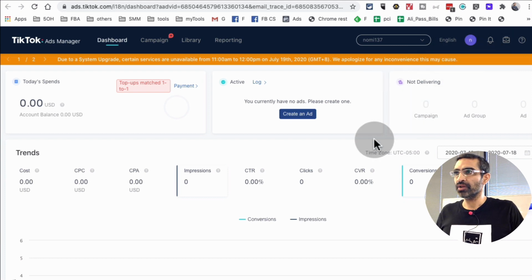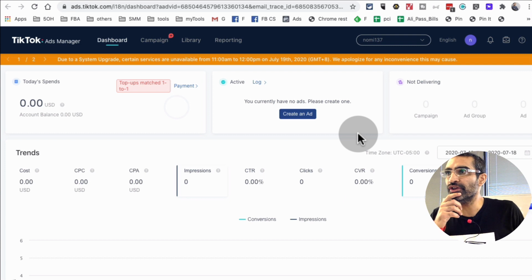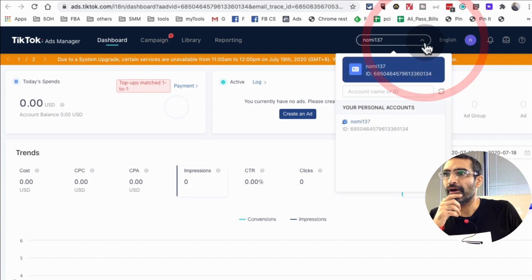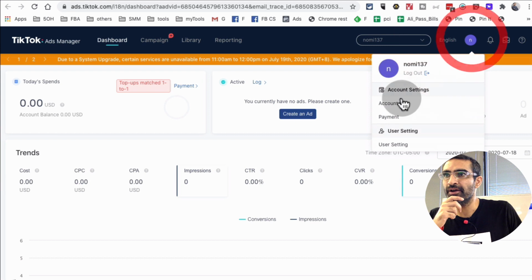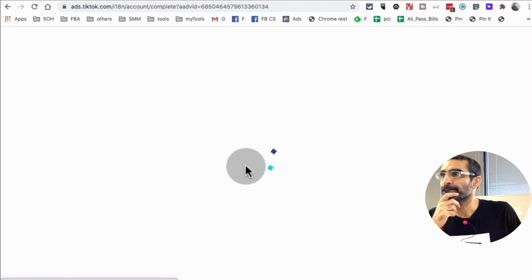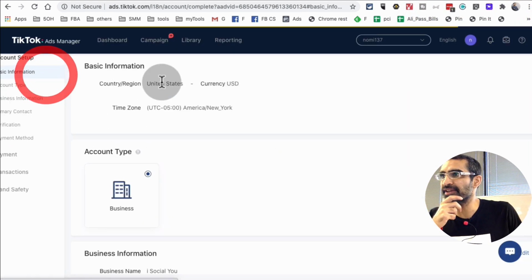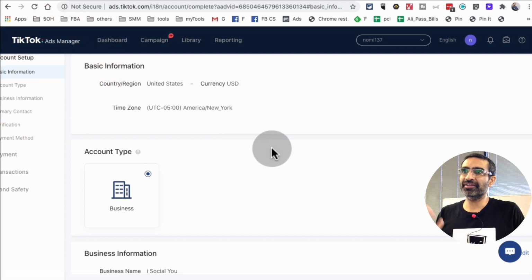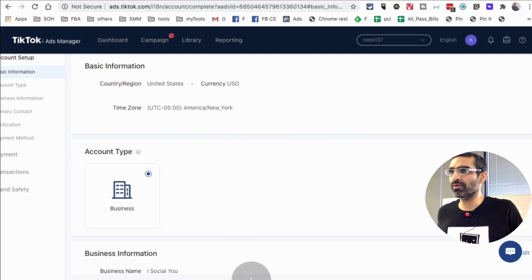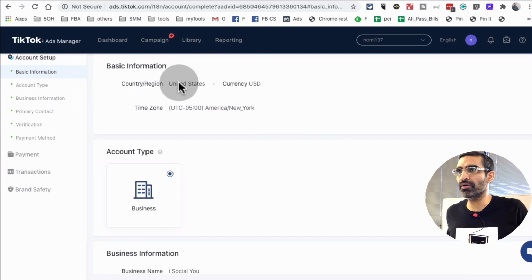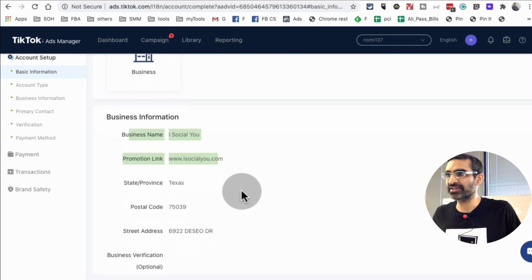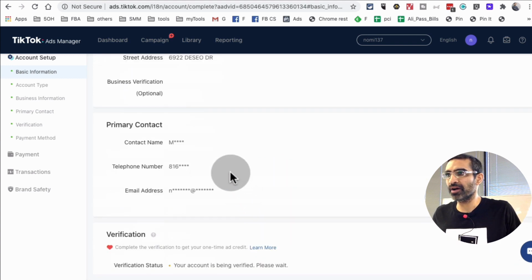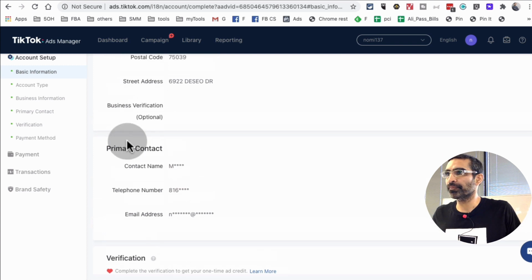So what's the information that they need for you to be able to fill out or claim your credit? So I'm going to click on this icon right here, and then the account info, and then we are going to click on basic information, and this is everything they're going to need. It's very, very simple, guys, so do not miss out. So here's my business information, my business name, website, just basic information, and primary contact, that's me right here.